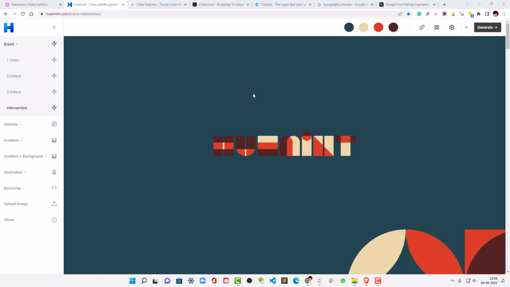So guys, let us talk about some of the tools that help you in choosing better colors, typography, fonts, images, videos, animations and all of these things. These tools are going to help you in your web designing career a lot. First, let's start with the tools that help you in choosing the colors. First is Huemint.com, brand interaction. With the help of this website, when you open it, you can easily generate new colors.